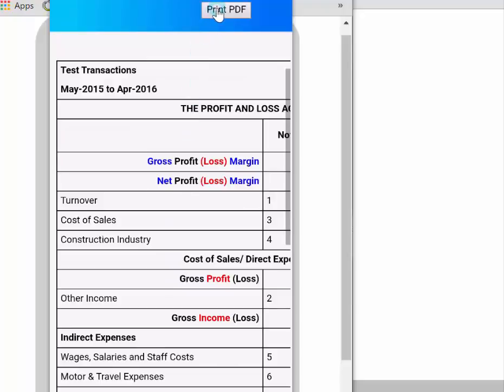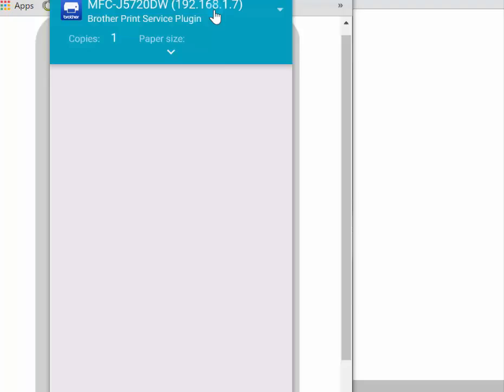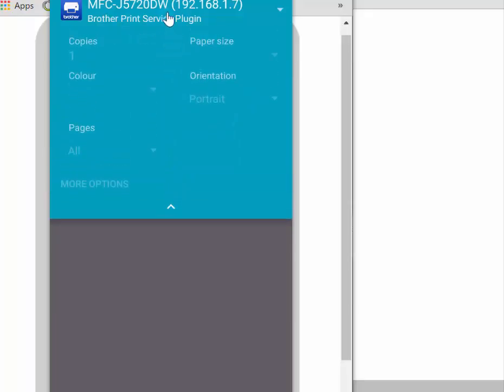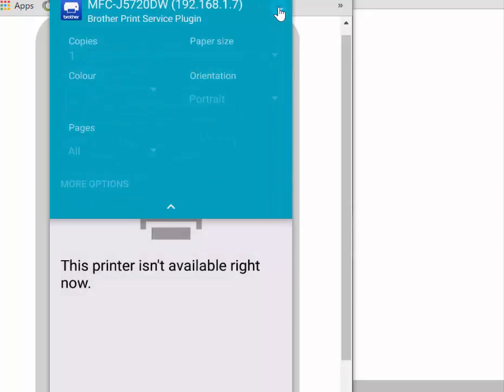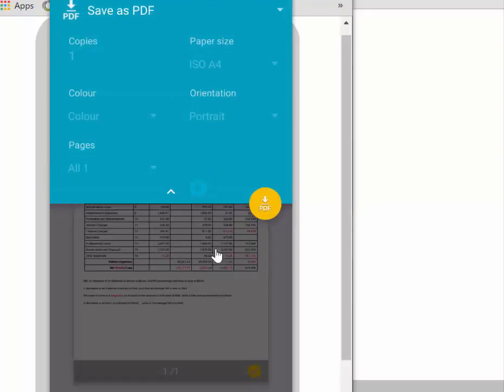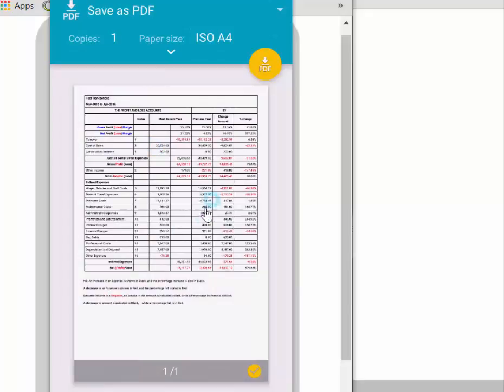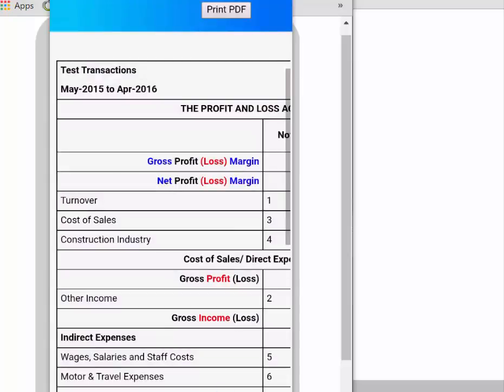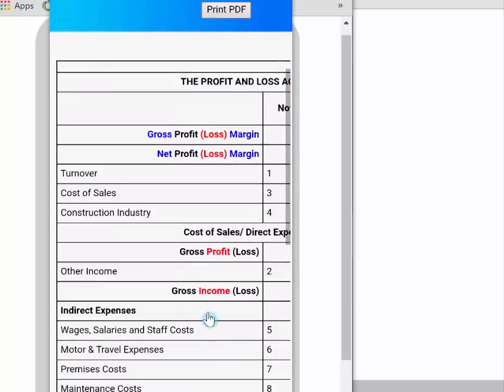All you need to do is to click print, and you either extract a PDF or it goes to an actual printer. Like this one is connected to a Brother printer, or you select down here. This is the drop down arrow, and you say you want to save as a PDF. And yeah, there's a preview for the PDF, and after that you click this PDF button and it's saved. That's it. So let's close this, and we close this profit and loss as well.